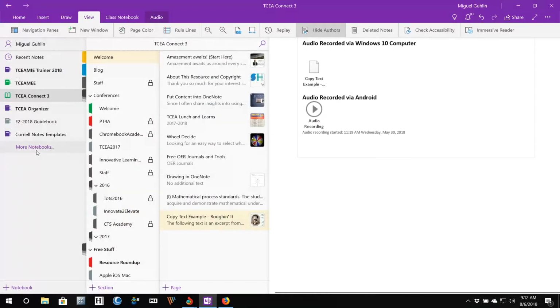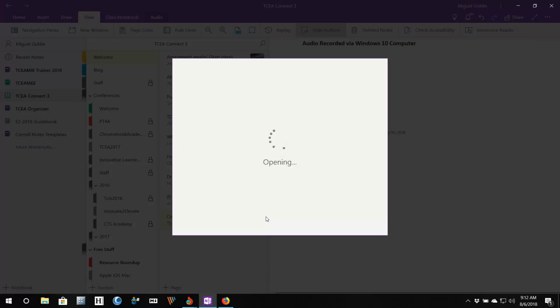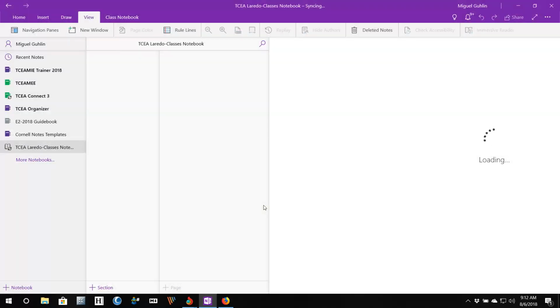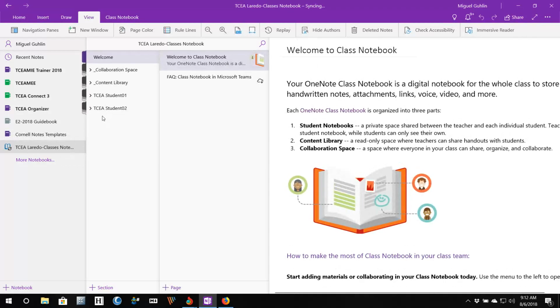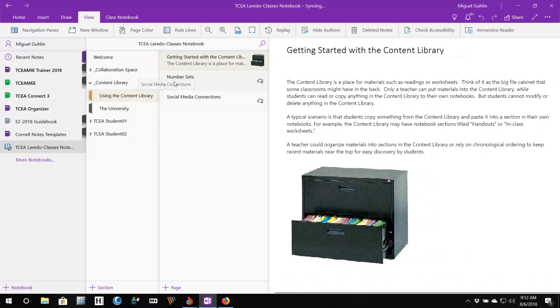Now, if I have a notebook that I'm using with Office 365, for example, here I have a OneNote class notebook, I'm going to open that notebook, and copying pages is pretty easy, because once this notebook is opened, I'll be able to copy it into the content library. You may recall that the OneNote class notebook content library is intended as a space where you can drop content as the teacher that students can then come in later and copy and paste.